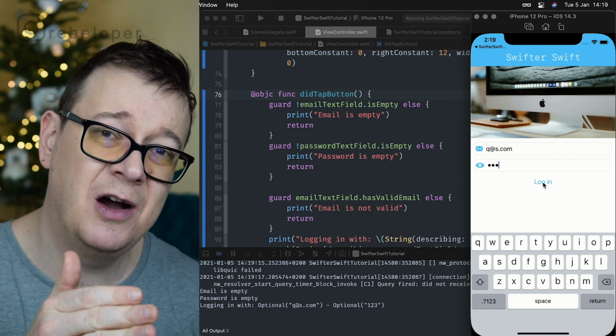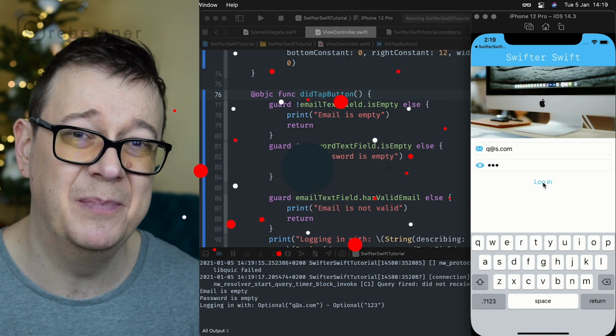Don't forget to check it out on their GitHub repo. SwifterSwift has so much more extensions to offer, so go ahead and check out their GitHub repository.